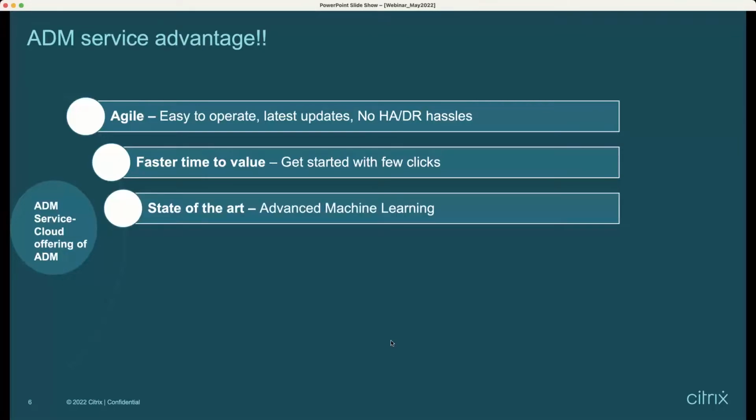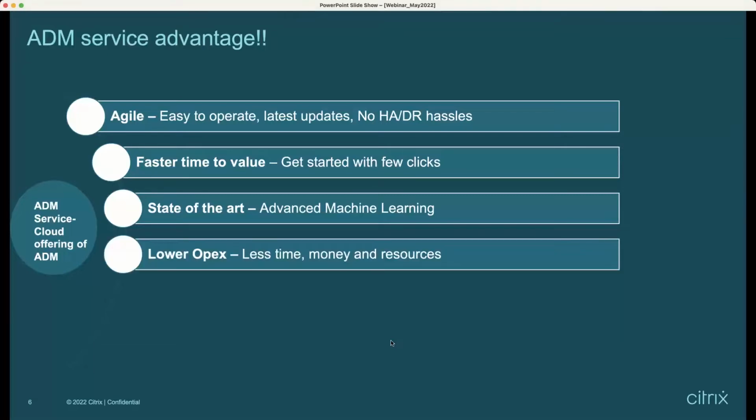And then it has state-of-the-art advanced machine learning, which means once your data and stats are fed into the ADM service from the ADCs, ADM will do all the performance analysis of the data, and it can give you good machine learning analytics capability on how your actual application is performing in terms of its usage, in terms of its security posture and whatnot. So you have all those advanced machine learning capabilities exclusive to the ADM service.